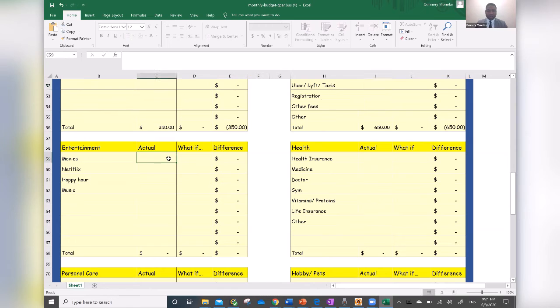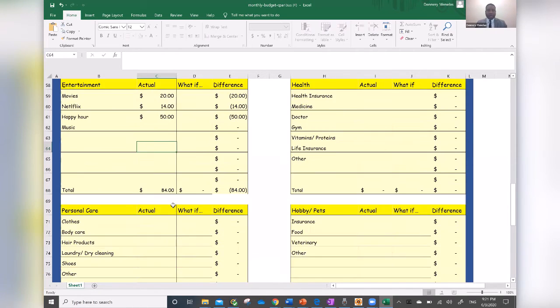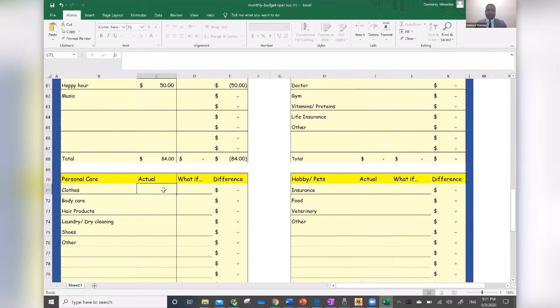Entertainment, we go to the movies every month. You have to pay Netflix. I'll put $20 for movies. Let's say you don't go very often. Netflix nowadays, $12, $13, $14. Happy hour, we could also put stuff in there. Let's say happy hour, $50 a month. And personal care, say you like buying clothes, spend $100 a month. Hair products, say $30.